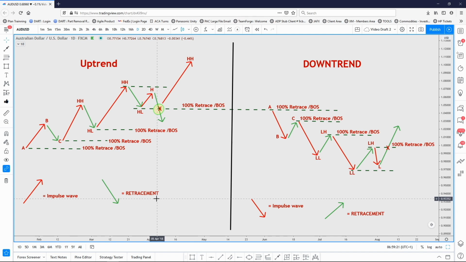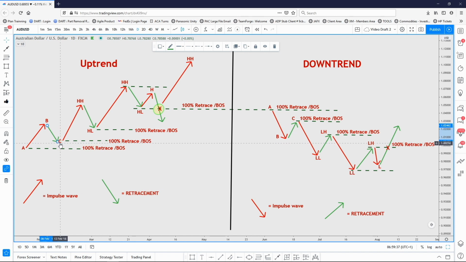I really want you to understand what the word retracement means. Retracement means to come back. So if price is at point A and there's an impulse move to point B, then there's a retracement, what we call, and that goes to point C. So right now I want you to focus, it's a three-part move from A to B to C. So impulse wave, retracement. Impulse wave, retracement.